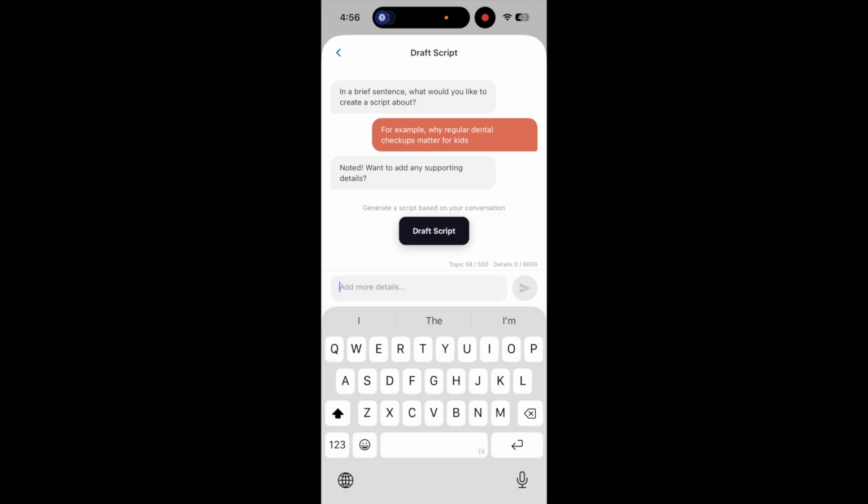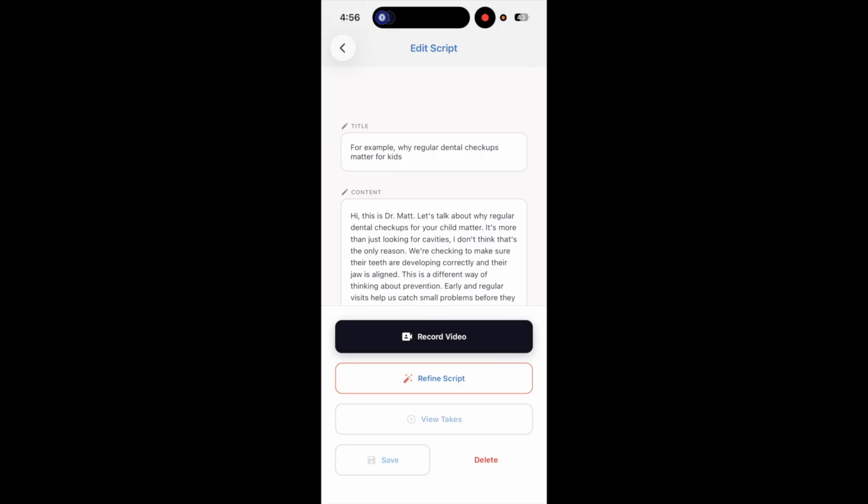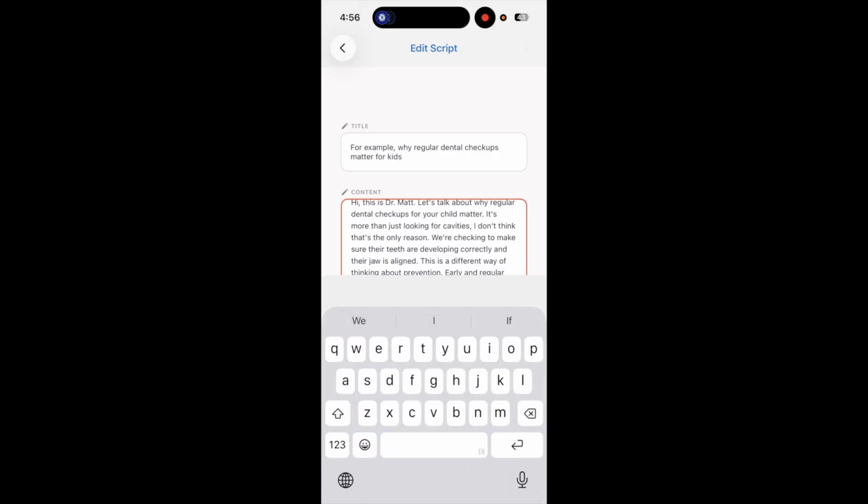Answer follow-up questions, add details, or even paste a reference link if you have one. Tap Draft Script and wait a few seconds. The app opens your new script in the editor. You can scroll the body and make changes to your script right on the screen.